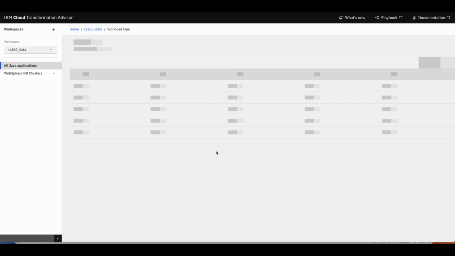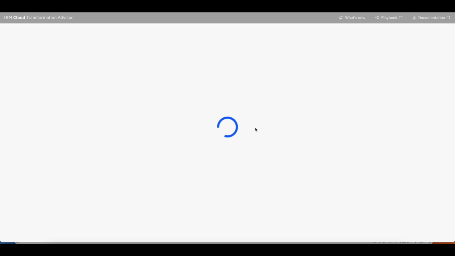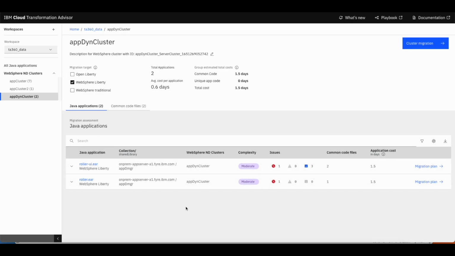So if I just jump back to my data here, one of the other things that we do during the analysis is we automatically detect if your applications are running in WebSphere ND clusters, and they appear over here on our left-hand side. You don't have to do anything to get this, it comes automatically. And that allows you to navigate your applications by cluster. So here, for example, I can go into App Dynamic Cluster. Let's take a look at this. We can see here there are two applications in this dynamic cluster. It means that these at the moment are deployed together, which allows you to make some decisions. Do you want to continue to deploy them together because they have to be deployed together, or it makes sense for the deployment together, perhaps for performance reasons, or do you want to break them up and deploy them in different ways?